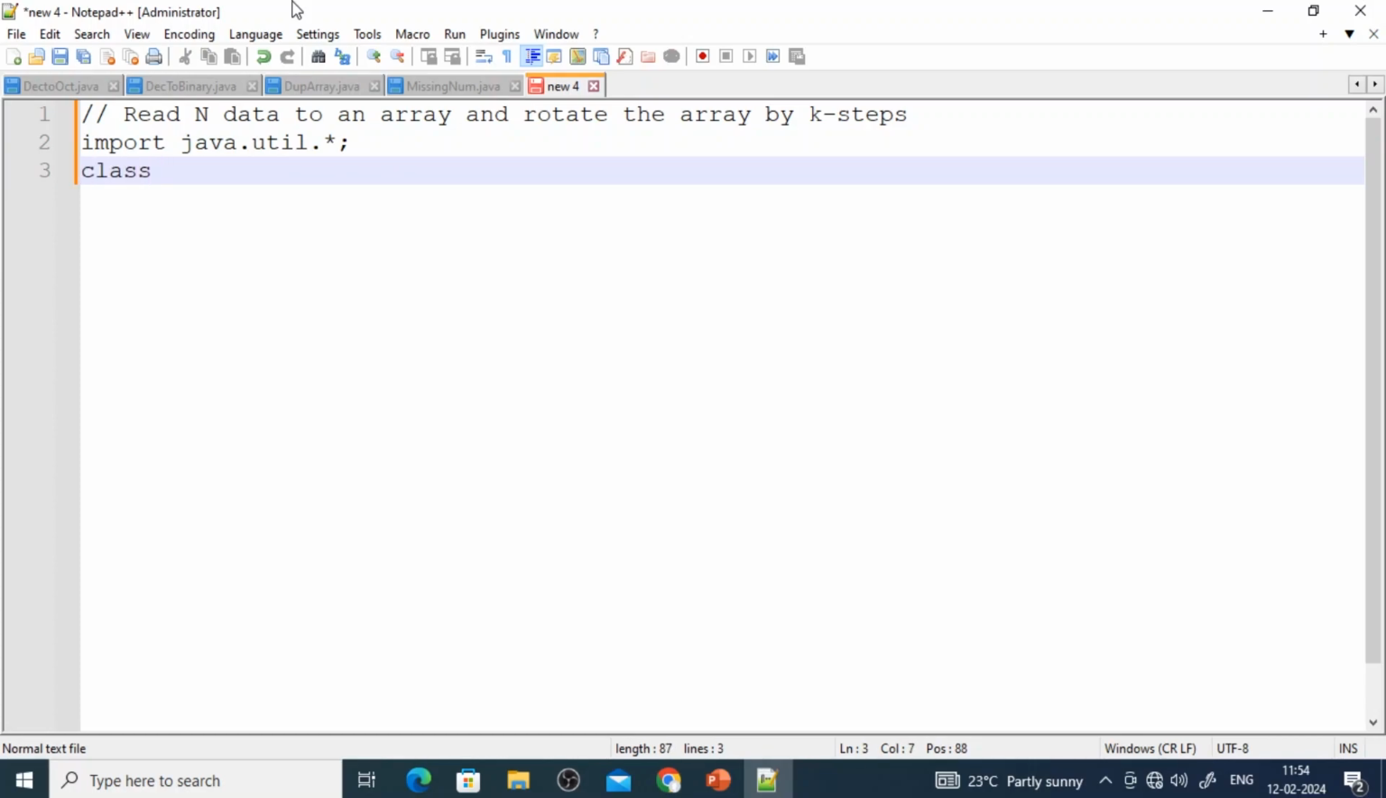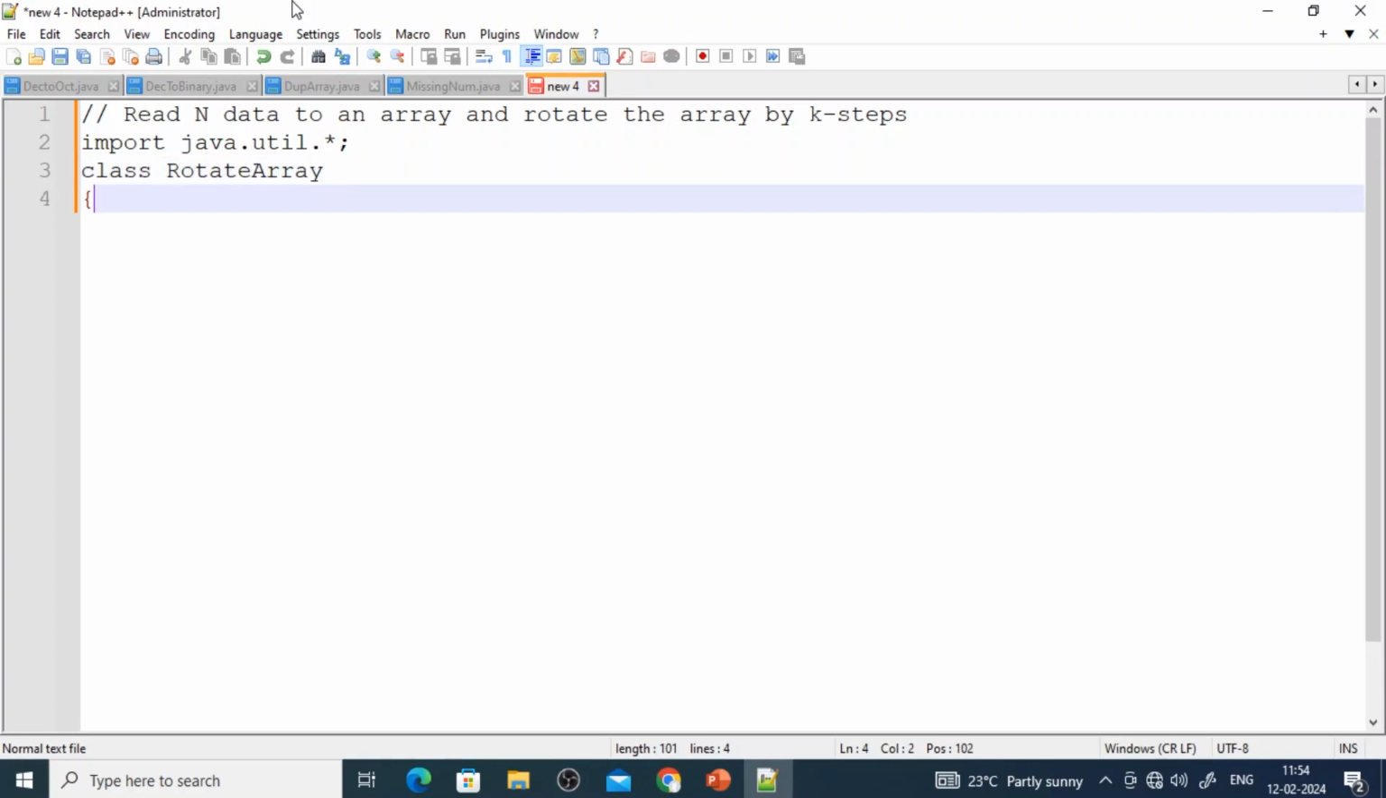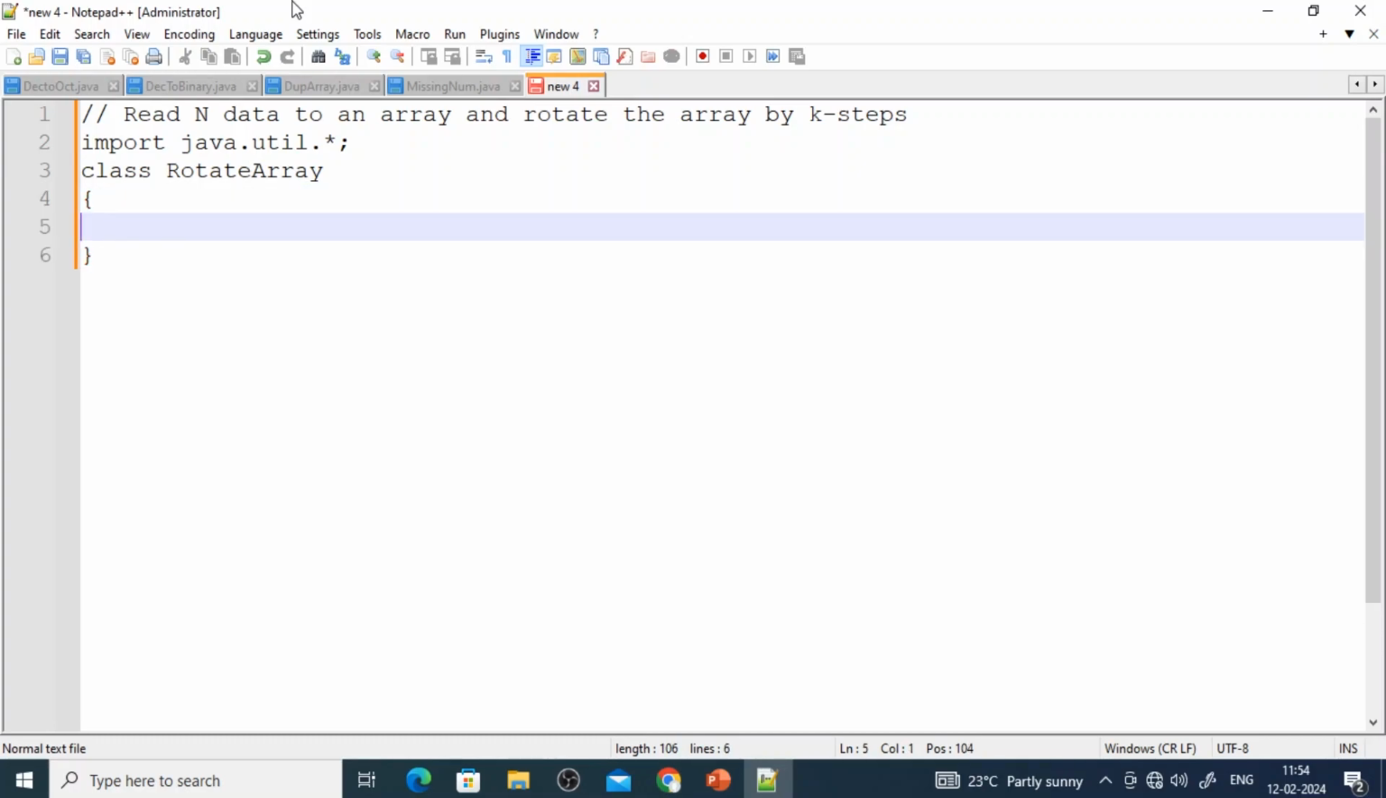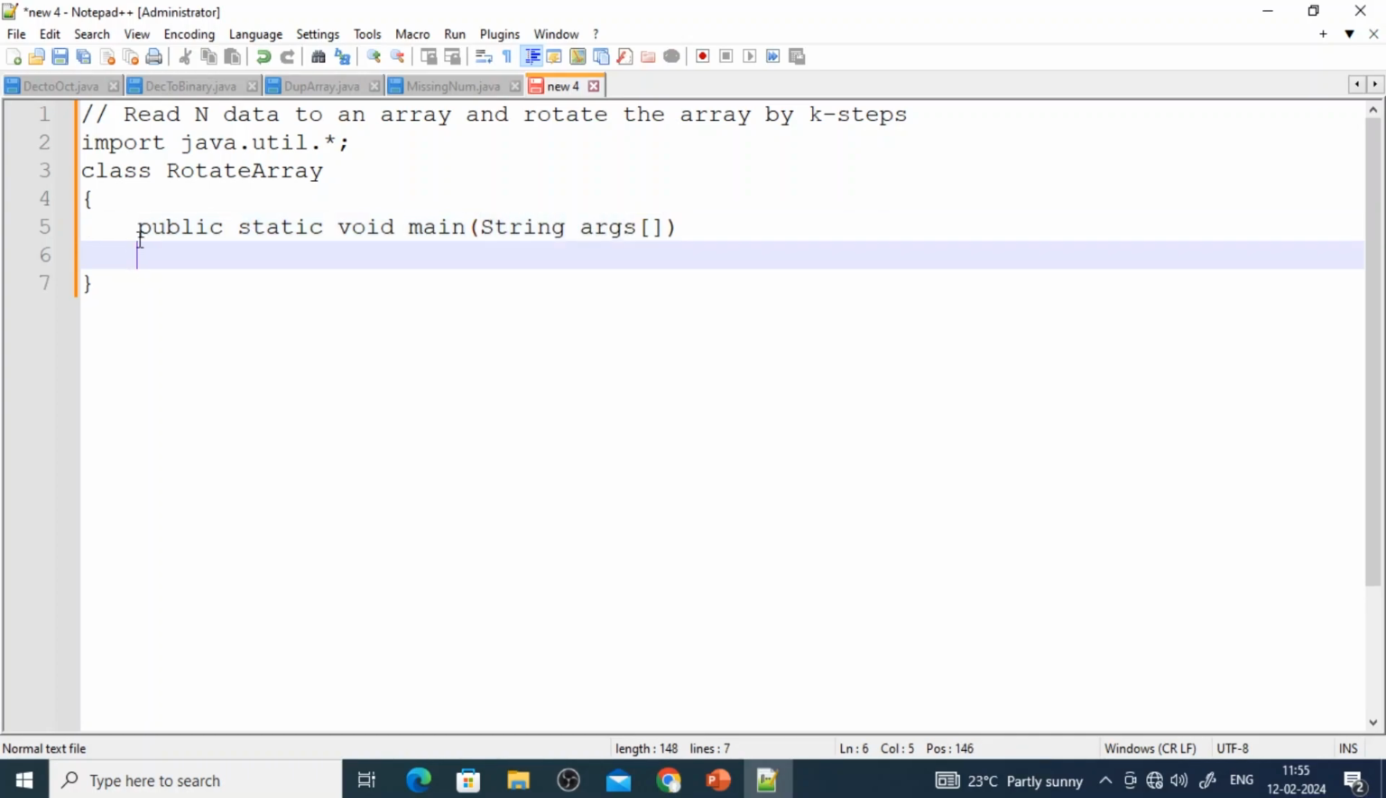Class RotateArray. The name of the class is RotateArray. Now in this program, what will I do? First of all, I will read n numbers, because our goal is to read n data into an array and then rotate the array by k steps. So that means I have to read n, I have to read k, as well as the elements. So I'll write my first driver method: public static void main, String args array. Fine.